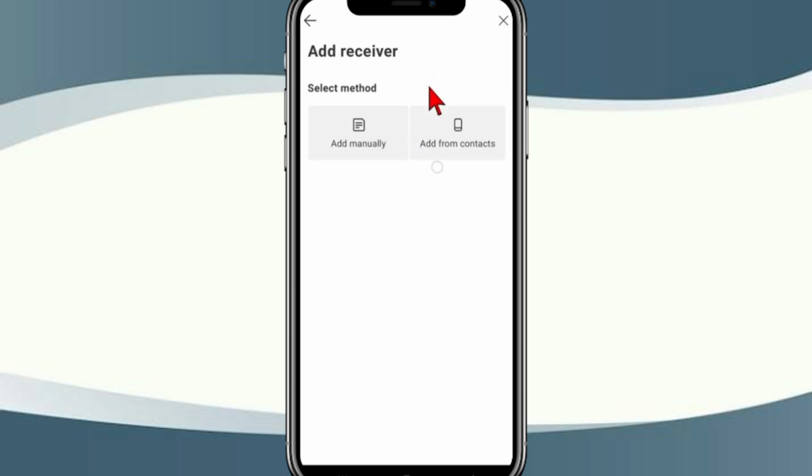If you decide to enter the information manually, you'll need to input some key details. This includes the receiver's full legal name as it appears on their identification documents, their mobile number, and the country they reside in. It's crucial to double-check this information for accuracy. Any mistakes could lead to complications during the money transfer process, and we definitely want to avoid that.